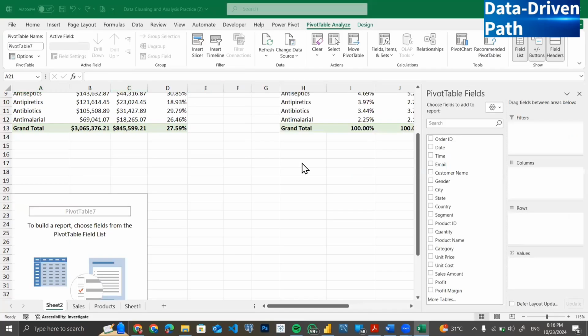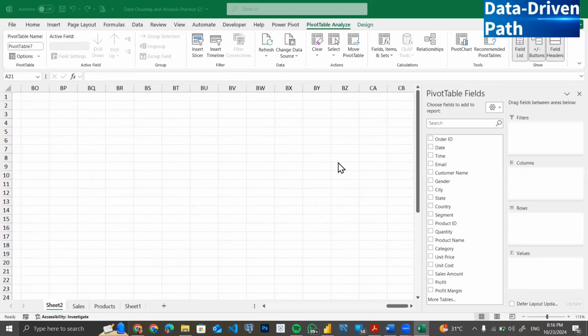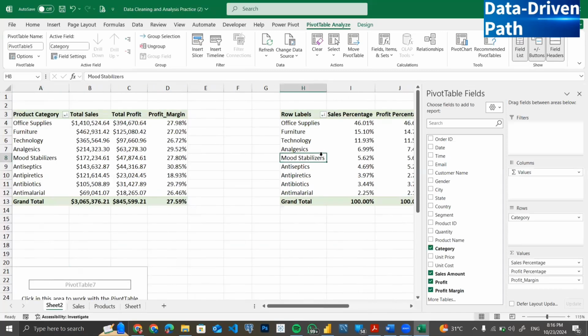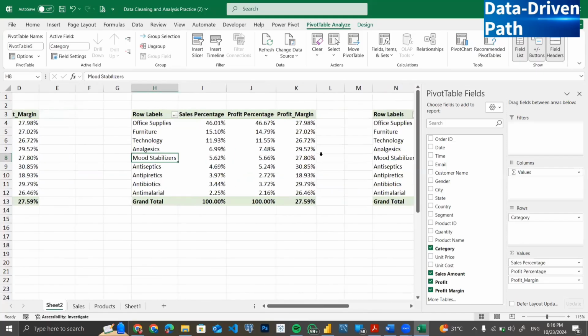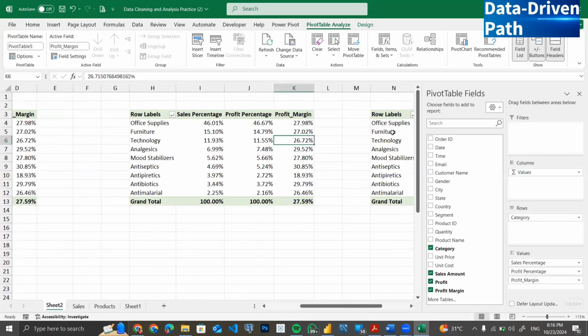Another thing is we need to remember we have not named these two pivot tables as well. These two, 1, 2. We've not named it. So I'll click on this pivot table and let's go ahead and name it.